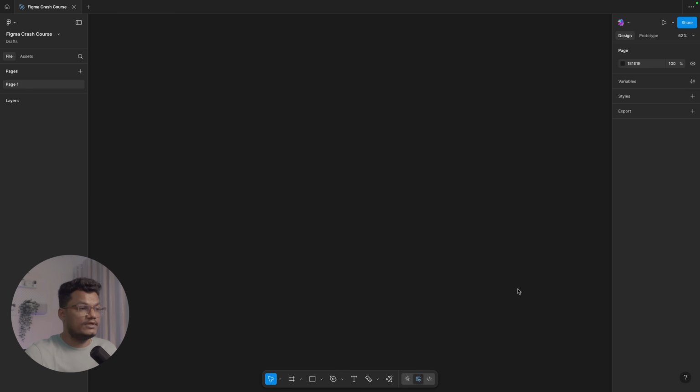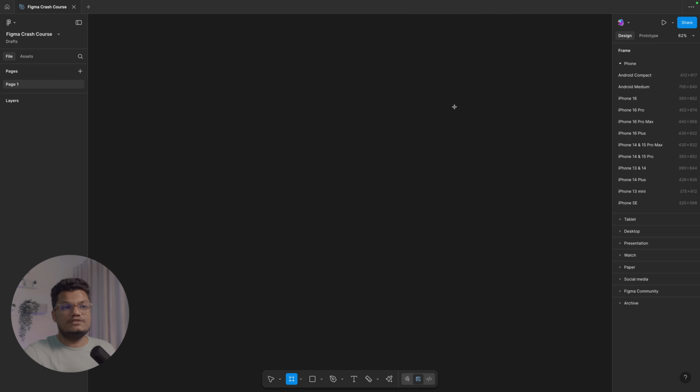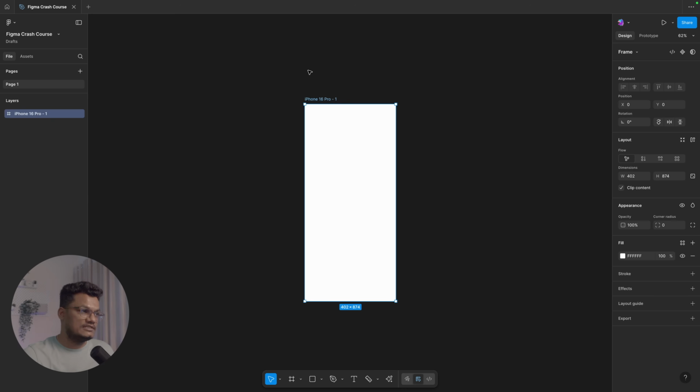I'll press F, that is to activate our frame. Let's type F from the keyboard, and that will bring up many kinds of artboard sizes. That is the device I'll be working with. This is iPhone 16 Pro for now, and that is our frame.